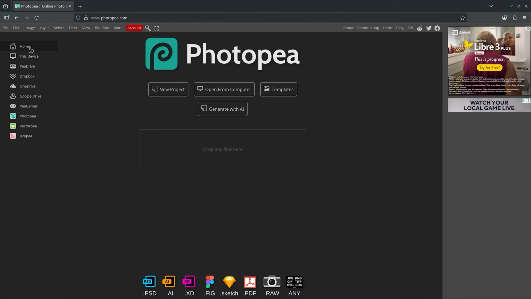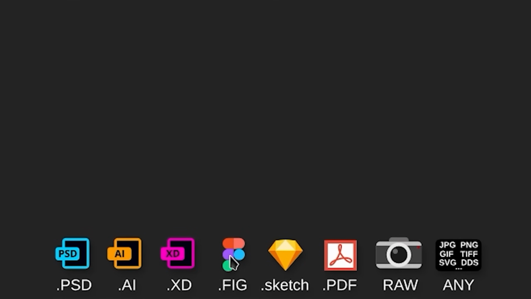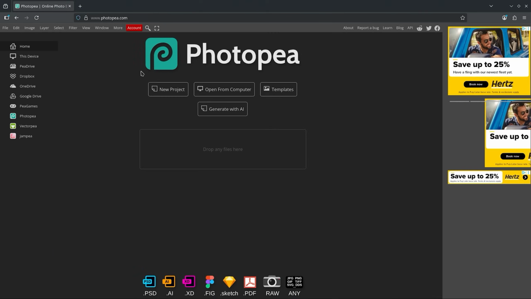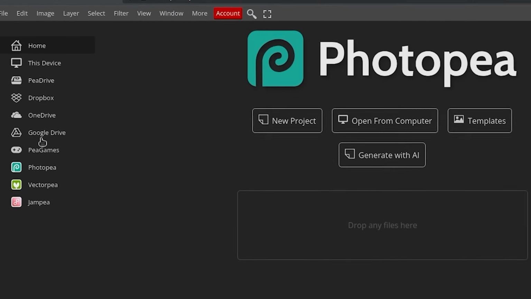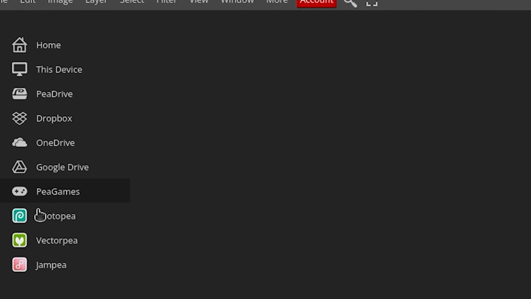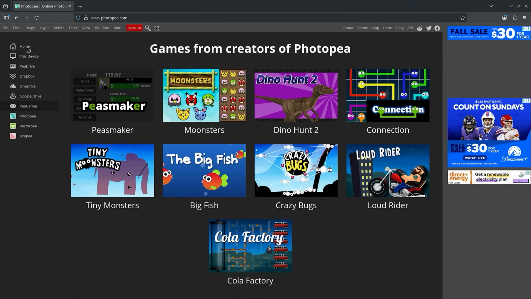So automatically I'm seeing lots of things. You can actually import PSD, AI, XD, Sketch, PDF, RAW, or any of these. So you can import lots of different types of files. It also looks like you can connect with different things. Penguin games, what are these? Cool, they have built-in games and everything. So there's lots of stuff you can do on here.